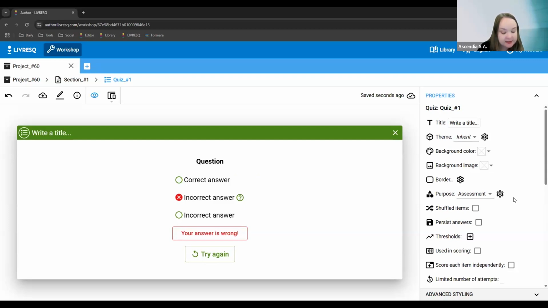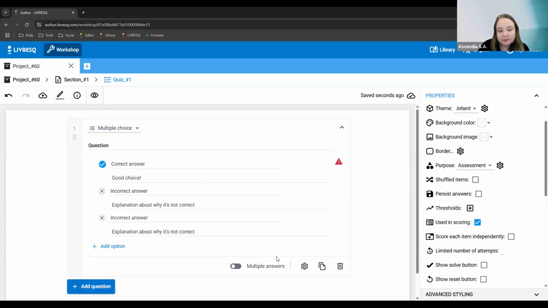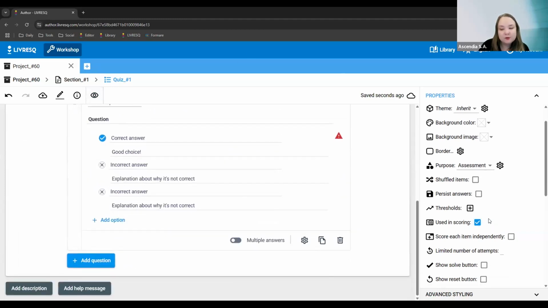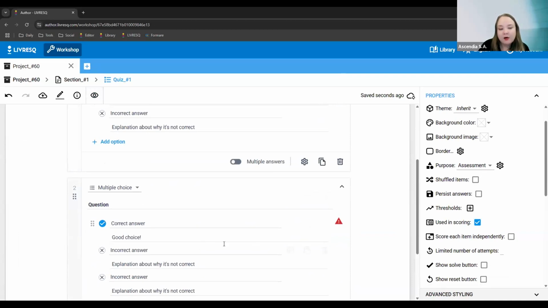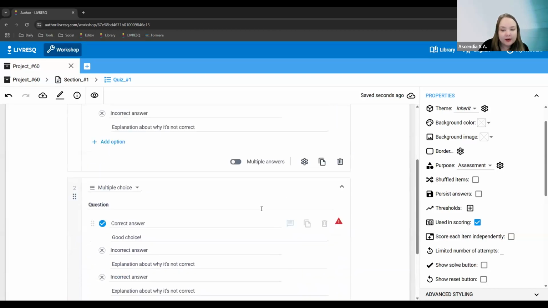Now, scoring works in an LMS or with some items inside a course that I use in the LIVRESQ library, for instance, but it is designed to work in an LMS. If I want to have a score at the end of a course, I need to check this option over here where I tell the platform to use this in scoring, and it will automatically count the answer in the final score for that course. I can also add multiple questions to a quiz. I can duplicate this, but the entire quiz will be used in scoring. So right now, whatever answers I give, because I'm in assessment, they will be used in scoring.